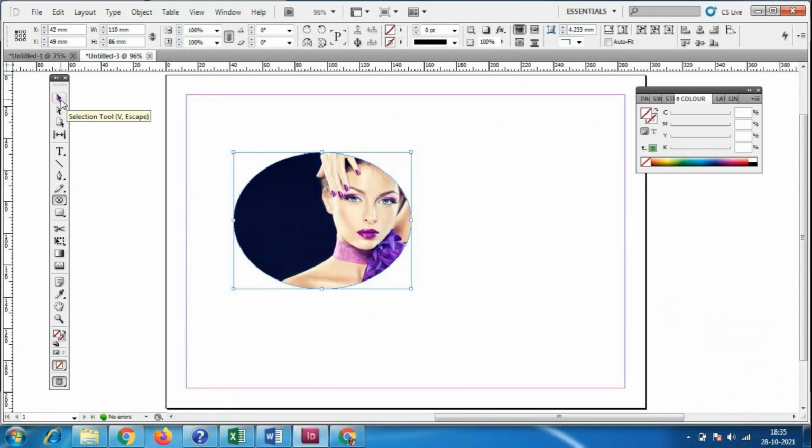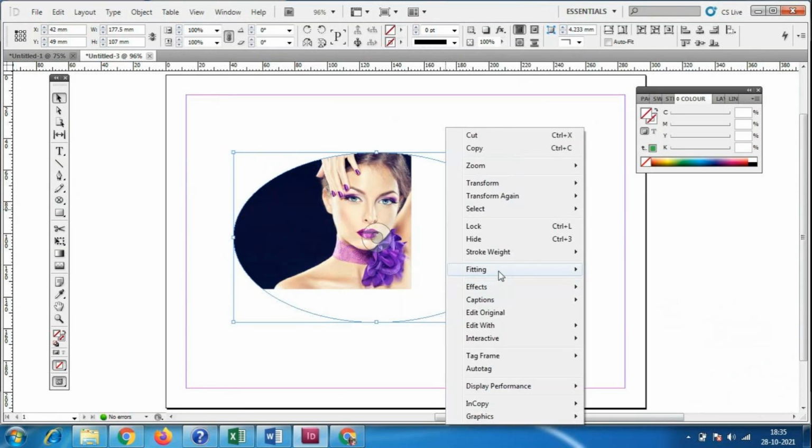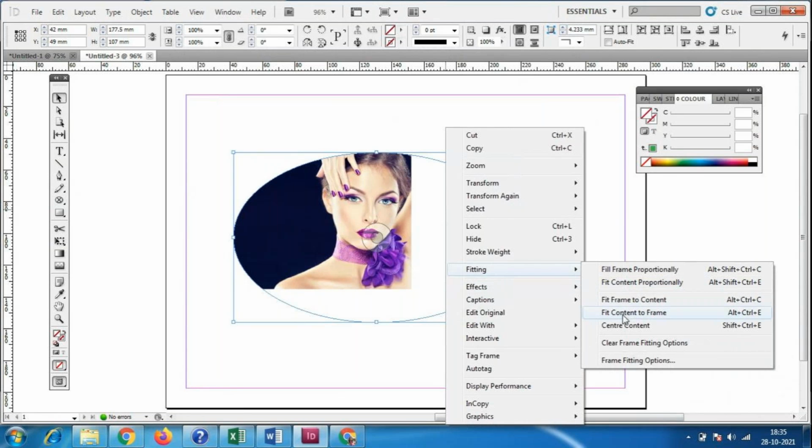Okay, I'll go to the Selection tool. Now I'll increase the size. What is the problem that happened here? The image became small, now the oval shape has become larger, correct? So now the image should come according to this oval shape. So right click on this, again Fitting, Fit Content to Frame.